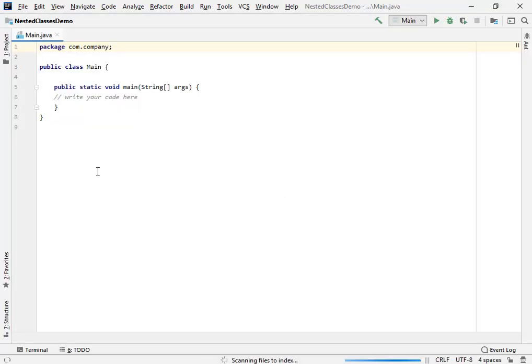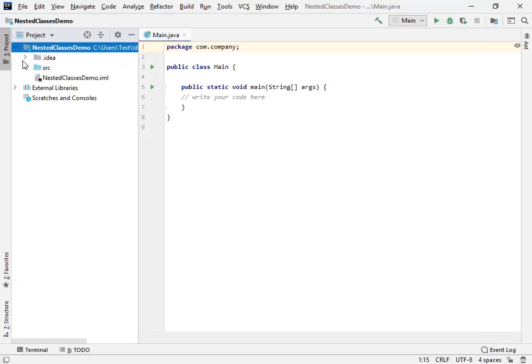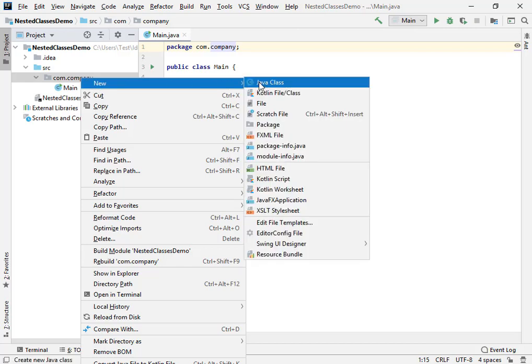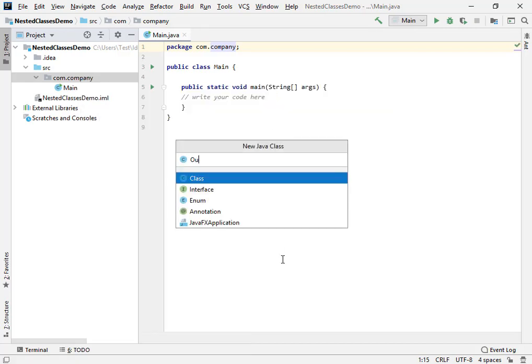Alright, so now the first thing I'm going to do is create an outer class that will be an owning class for all of the classes which will be contained within it, okay? So we're going to create a new Java class. I'm going to say that this will be an outer class, so I'm just going to give the name as OuterClass, okay?